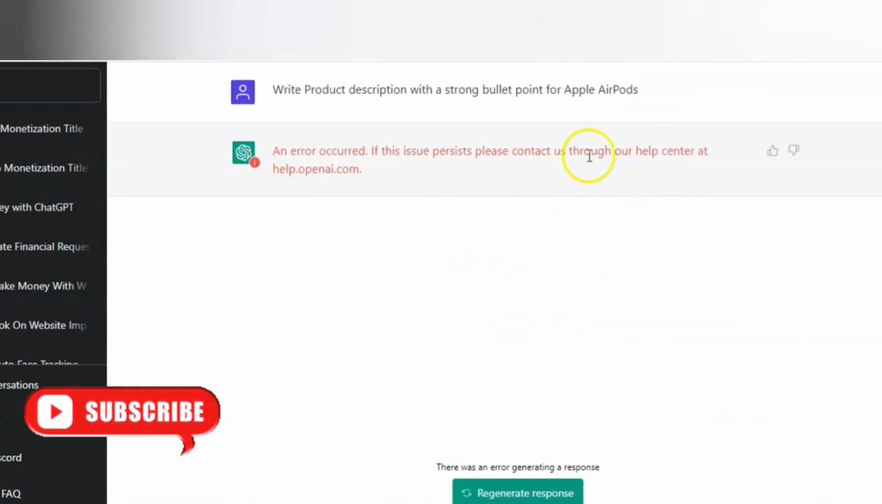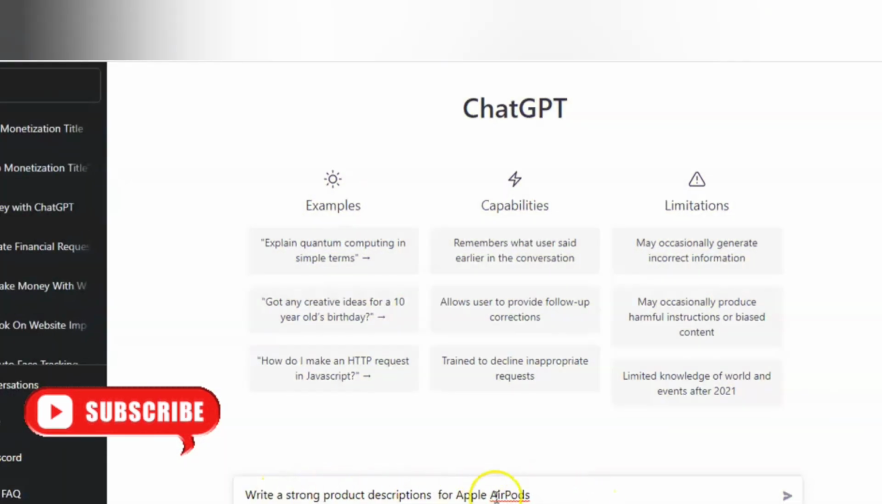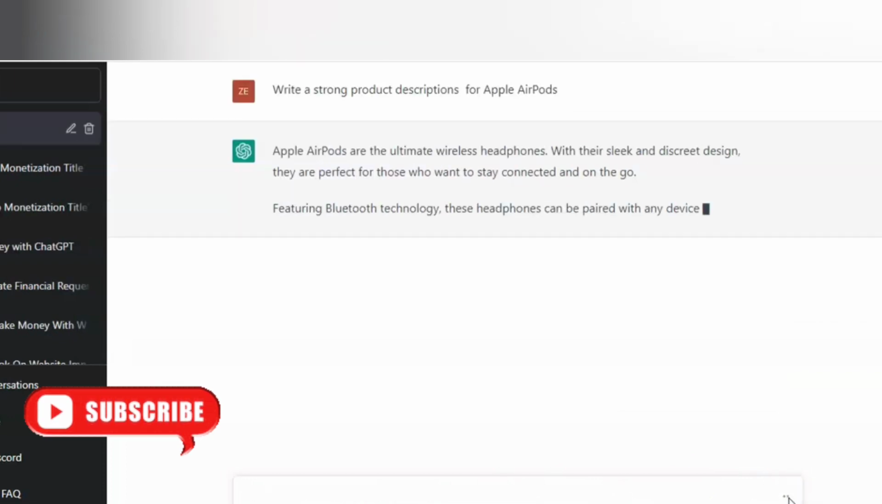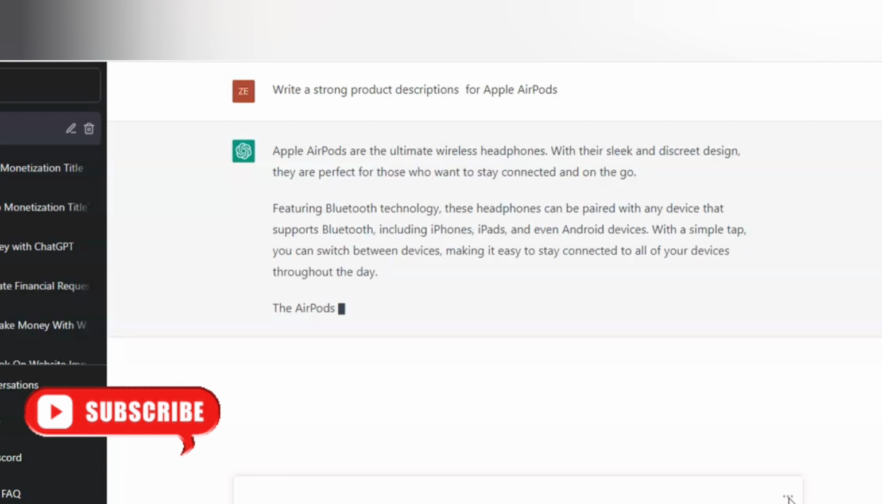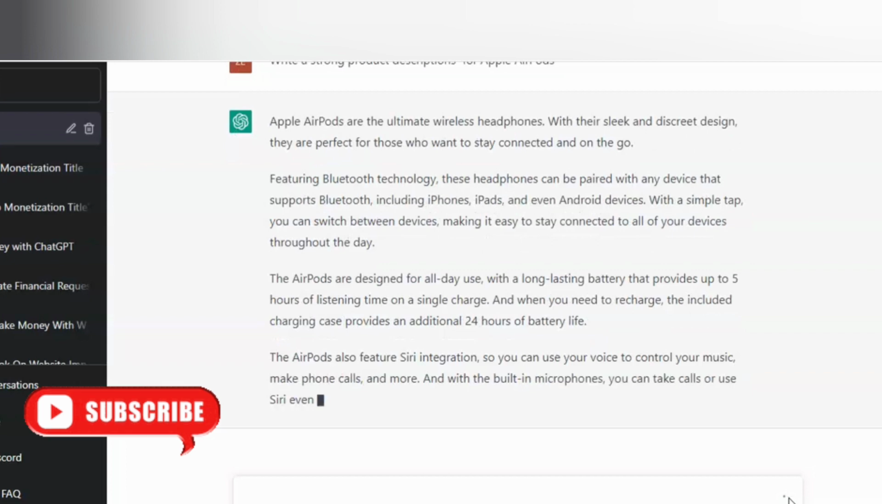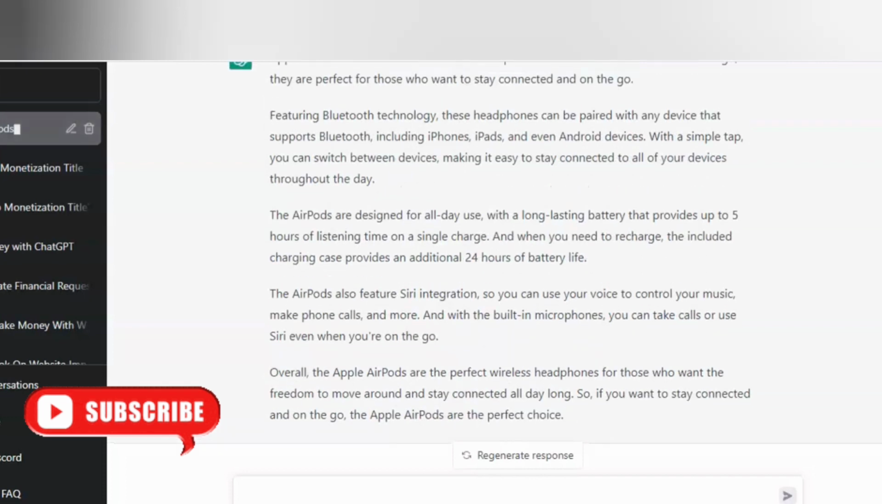In some cases like this, we will need to refresh, because I've been using it for a while. So let's refresh. I'll be back. So I write a strong product description for Apple AirPod, then I press enter. As you can see, it's writing: Apple AirPods are the ultimate wireless earphones with their sleek and discreet design. They are perfect for those who want to stay connected and on the go. Featuring Bluetooth technology, the headphones can be paired with any device that supports Bluetooth, including iPhone, iPad, and even Android devices. So this is it.